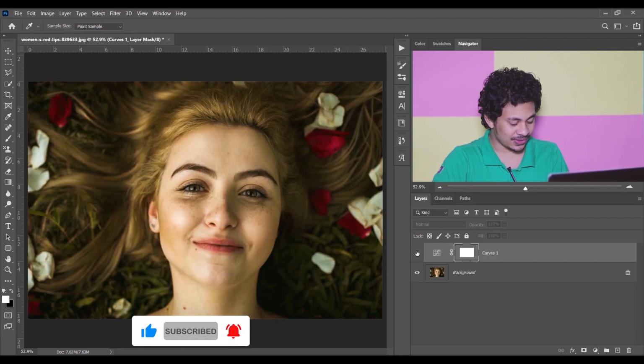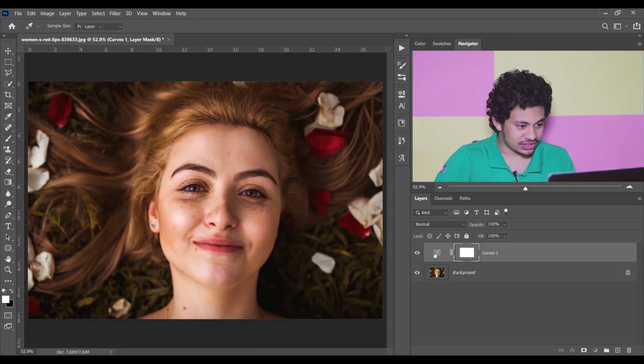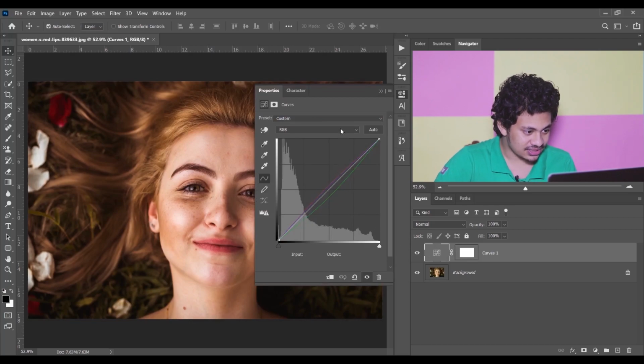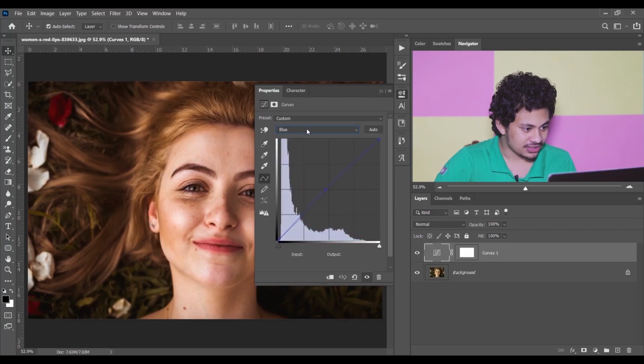This was the before and this is the after. It's really easy and perfect. Let's go back to the curves and look at this. All the channels are perfectly done. So it's really easy to fix the skin and it is an effective way.